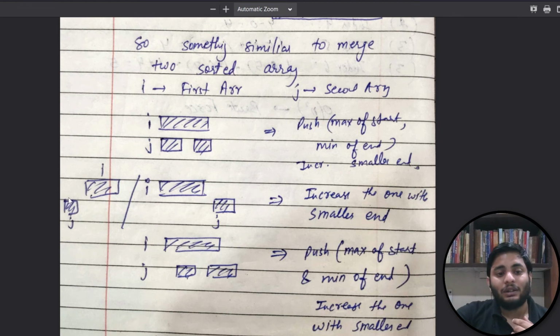And in this part, whether j and i, there isn't any overlapping area between them. So which one should I increment? Increment j, because there is a possibility there can be a region in between here, right? So let's just take this case now.